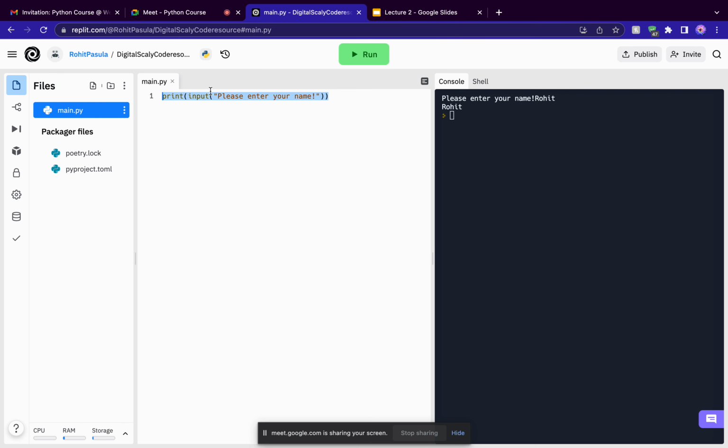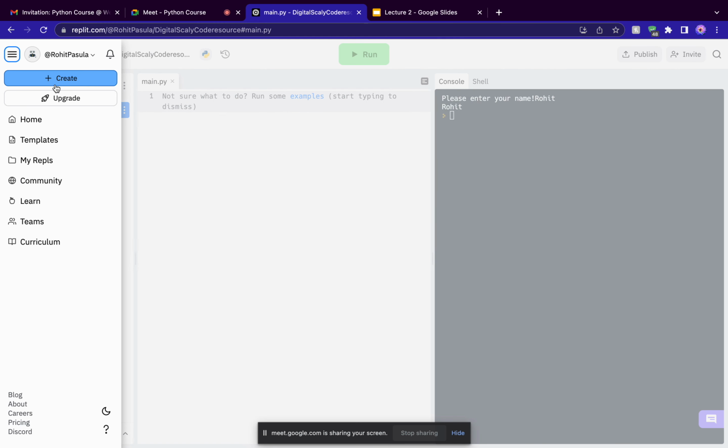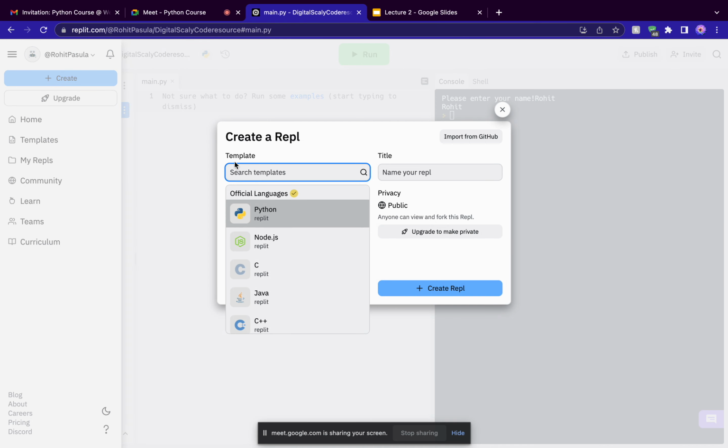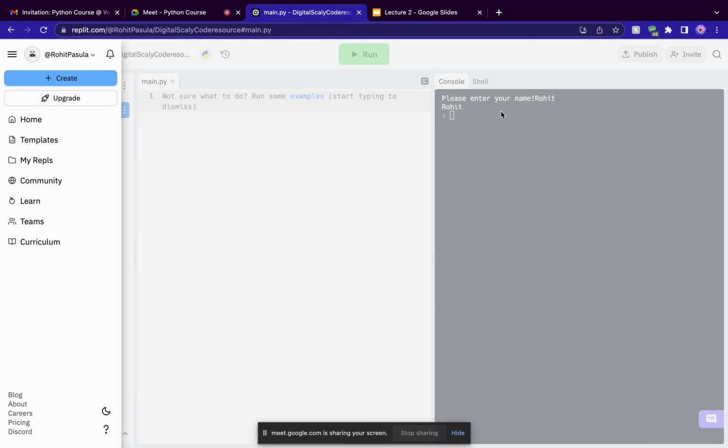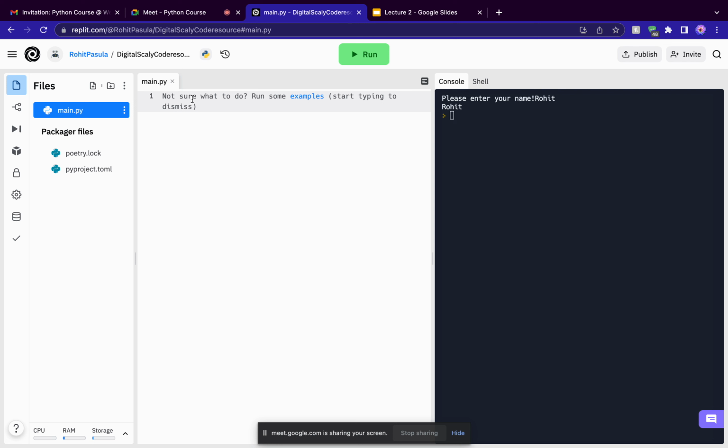Also make sure to create a new one if you haven't. Right here, there's a create button. You click create, and then Python. You can use the same one that you used last time as well, but if you would like to create a new one, maybe title it lecture 2 or something like that. You can do whatever you want. Now, last class we went over print statements and input statements.